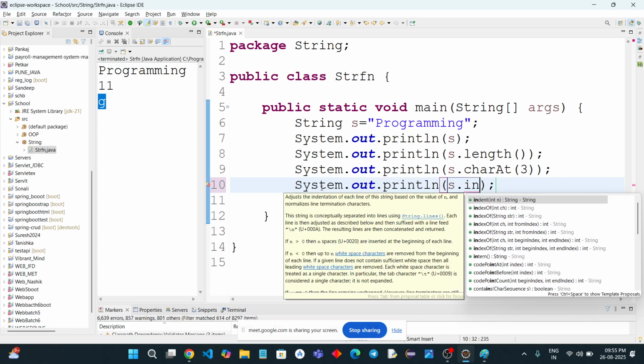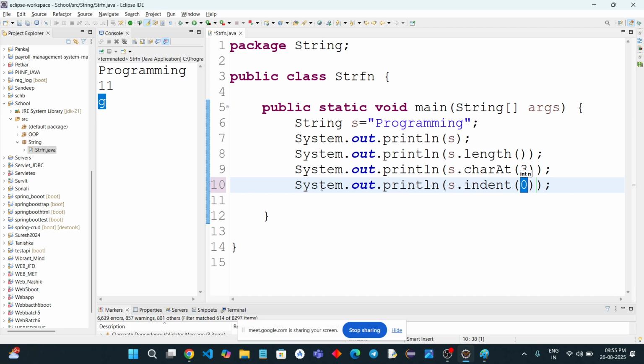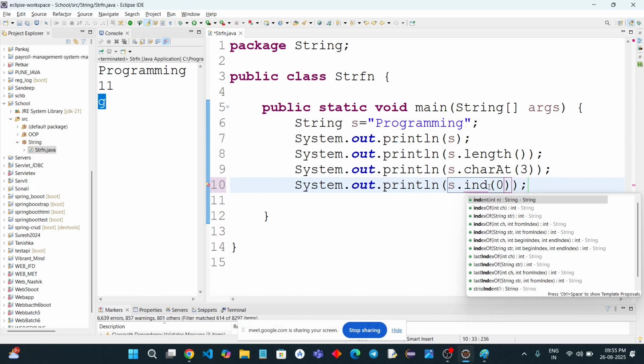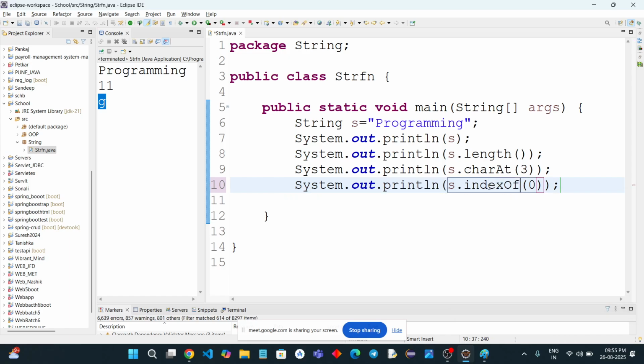So let me add indexOf. It is exactly the opposite of charAt. charAt gives the character at that particular index, and indexOf will give you the index of that particular character. If I enter R here, R is present at which index? Can you just calculate it? 4, correct? 0, 1, 2, 3, fourth index.